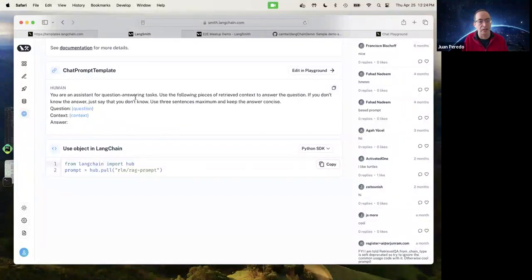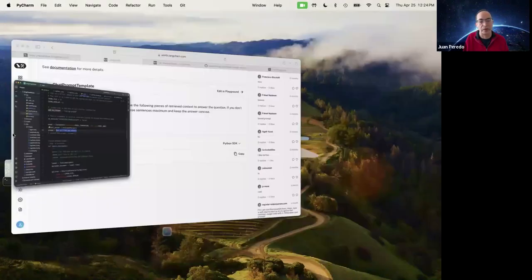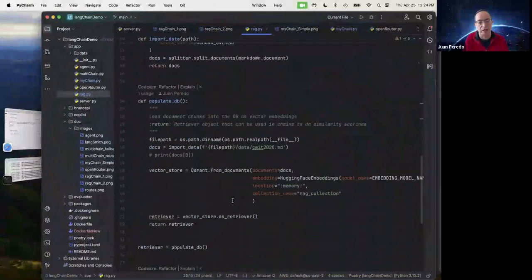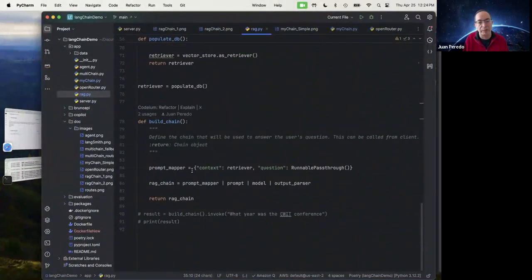And you can see this prompt is telling us that we're going to retrieve context, and the LLM should reply based on that context, right? And we can see that there are two pieces that are missing here, the question and the context, which is what our prompt retriever is going to provide. So we go back down here. Our prompt mapper is going to provide that context and the retriever.